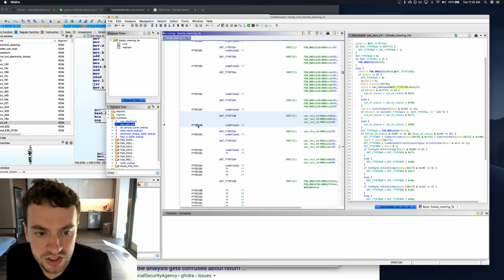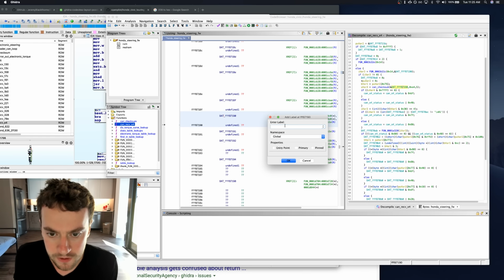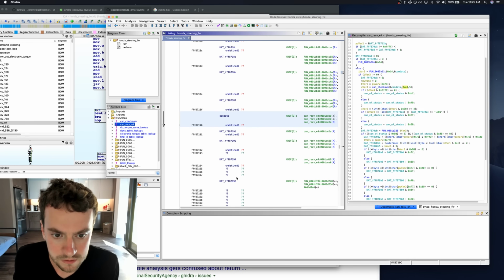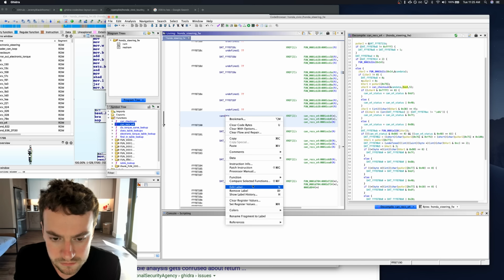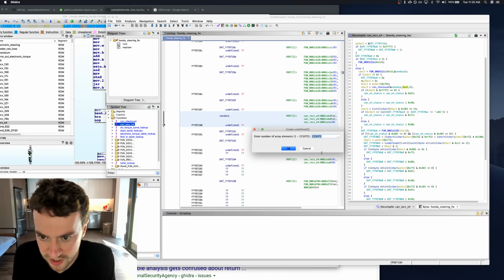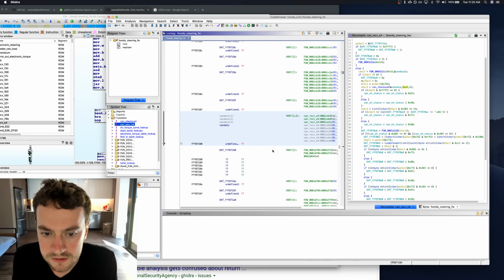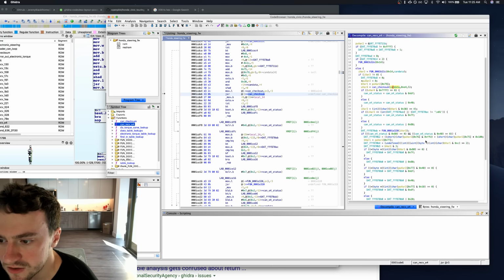So this is actually an array. Let's do this carefully. We're going to call it CAN data, and then we're going to make it an array that's 8 long. Create array. Wow, it's a lot of array. 8. Okay, and we're just passing CAN data here. Now if CAN data is used anywhere else.